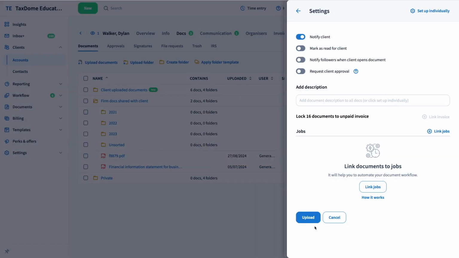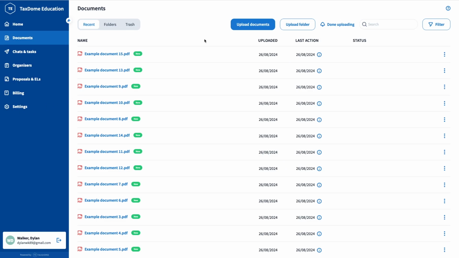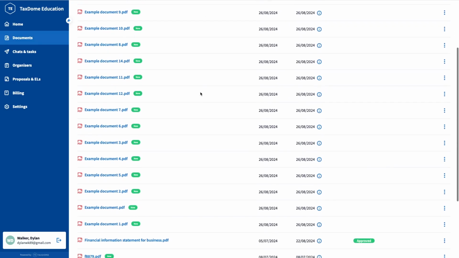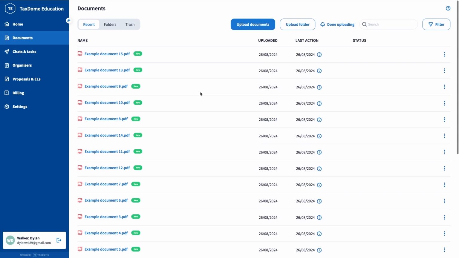Imagine you're working with a returning client, and you've just bulk uploaded a bunch of old files from another system into TaxDome. Now your client sees a notification saying they have tons of unread documents. Obviously, you don't want them to sift through all of these old files again. That's where the Mark as Read feature comes in handy.